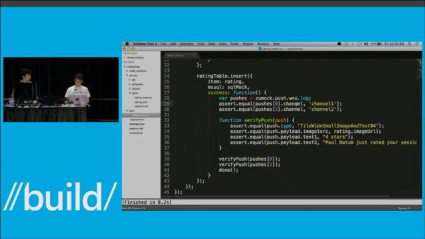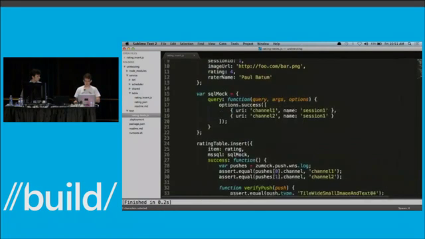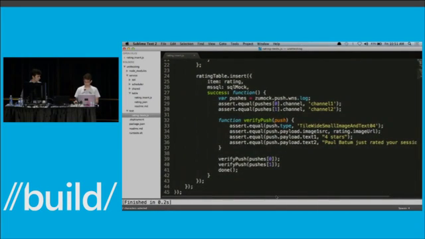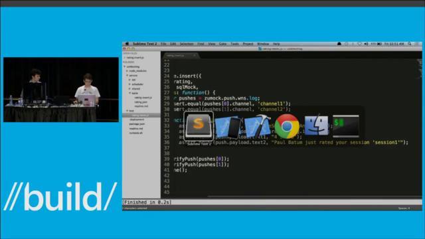We want the pushes to have the channels that we sent up earlier. And then we want all the information to be right. So I want the type of the push to be that wide tile. I need to send the right image. This should say 4 stars because the rating up here was 4, and so on. The last one is just saying I rated your session, and this is the session that I rated. Okay, so let's switch over and run the test.